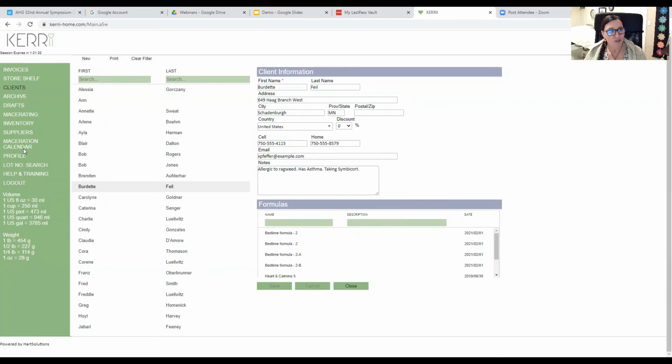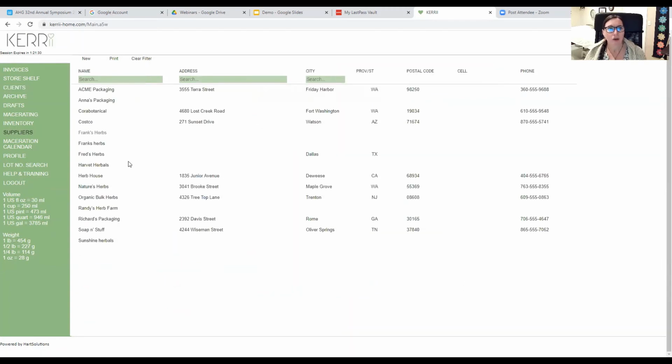The other thing I want to show you is suppliers. So we also list all of your supplier information as well, so you can find out quickly who you need to contact if you have questions or issues or need to reorder.